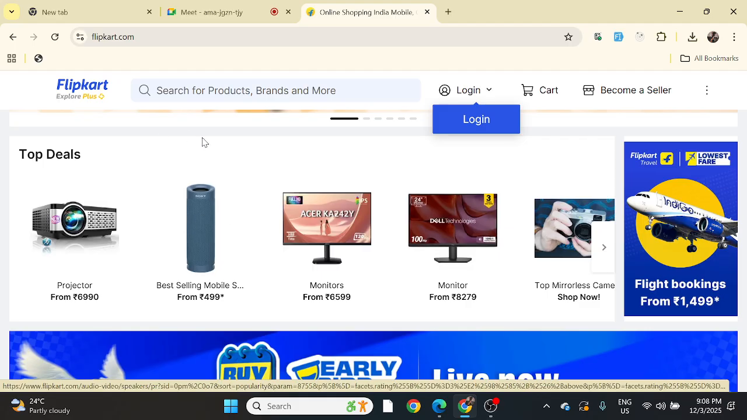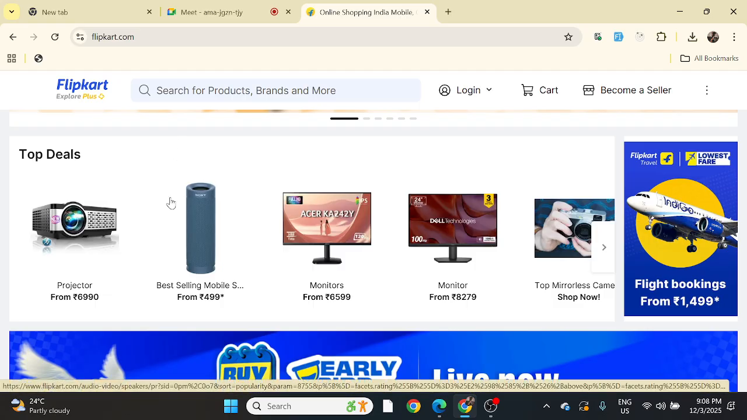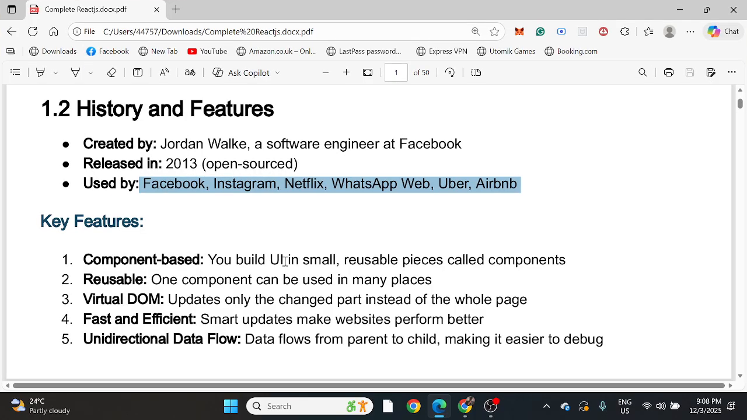Because if there is a need of this component in any other page, instead of writing the whole complete code of this component again, you can reuse it, right? So first of all, in React.js, we write the code in a component based way. We write the code like if it is a code for the button, we create one component for it. Okay, so we divide the complete whole website into small pieces, and we can reuse it.